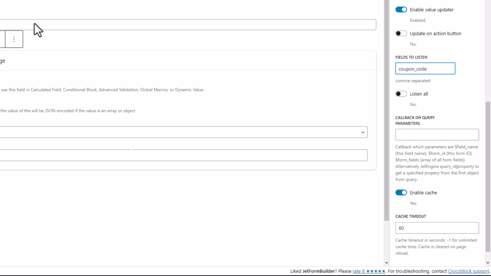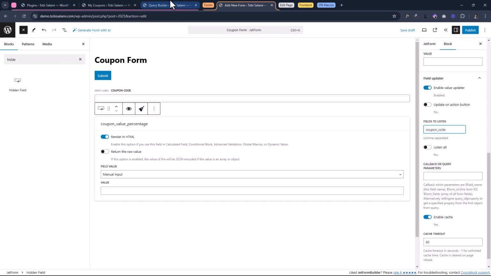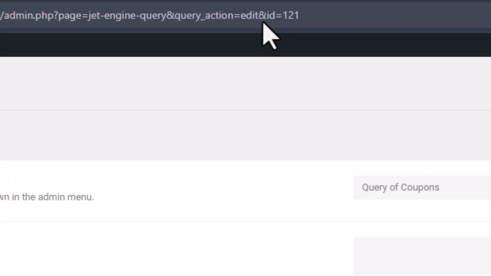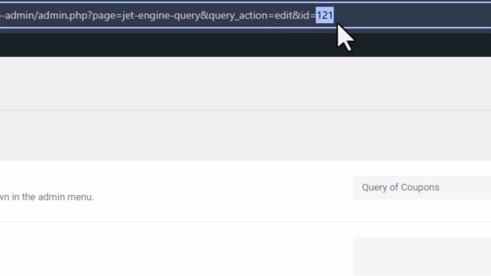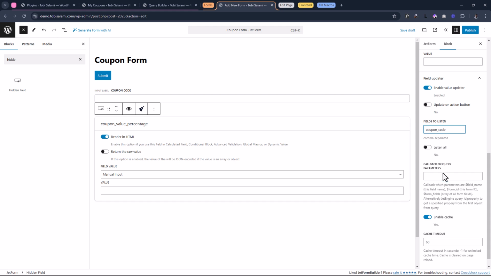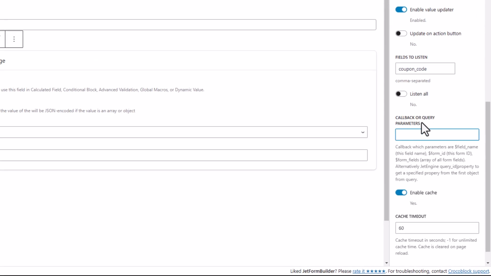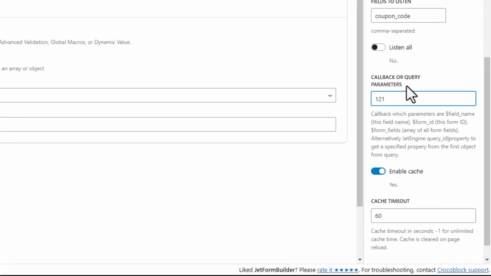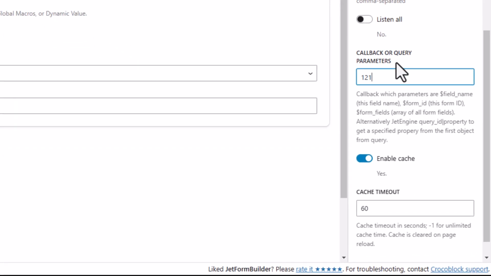Okay, but when it listens to it, then what should it do? It should look at the query that we just created, which has the ID here of 121. We want to copy that ID right there. And we want to come inside of the form again, and inside of callback or query parameters, we want to type in that ID right there. Now we want to also separate it with the pipe character like this, and then type in the field key that it should fetch.